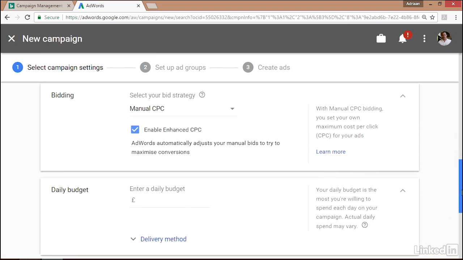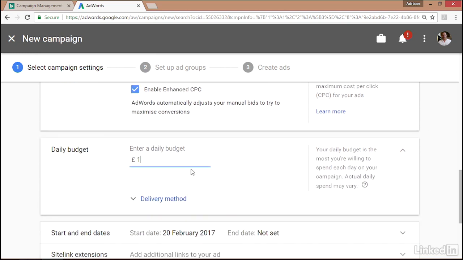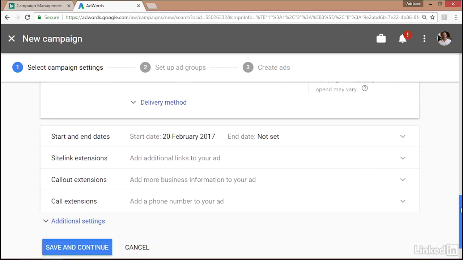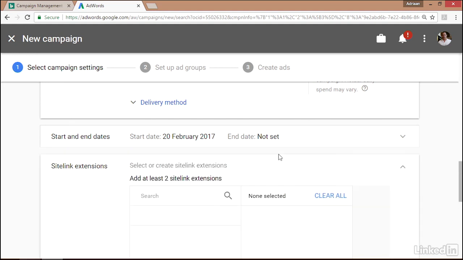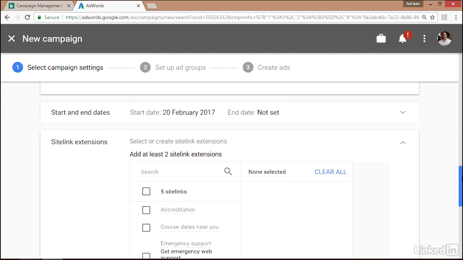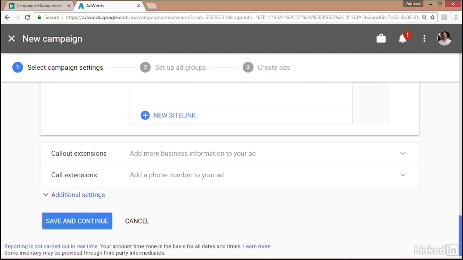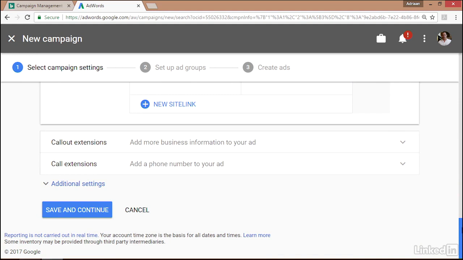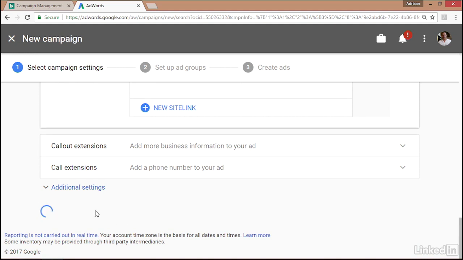Now if you scroll down, you can enter your daily budget. So I'm going to enter just any daily amount here. And now you can enter some dates of when the campaign needs to start, when it needs to end. If you leave it blank, it will run indefinitely. And below you can also enter some site link locations if you would like for users to be directed to inner areas of your website much quicker. You can also do call out extensions or call extensions, which is something that we cover in the advanced course. And click on Save and Continue.